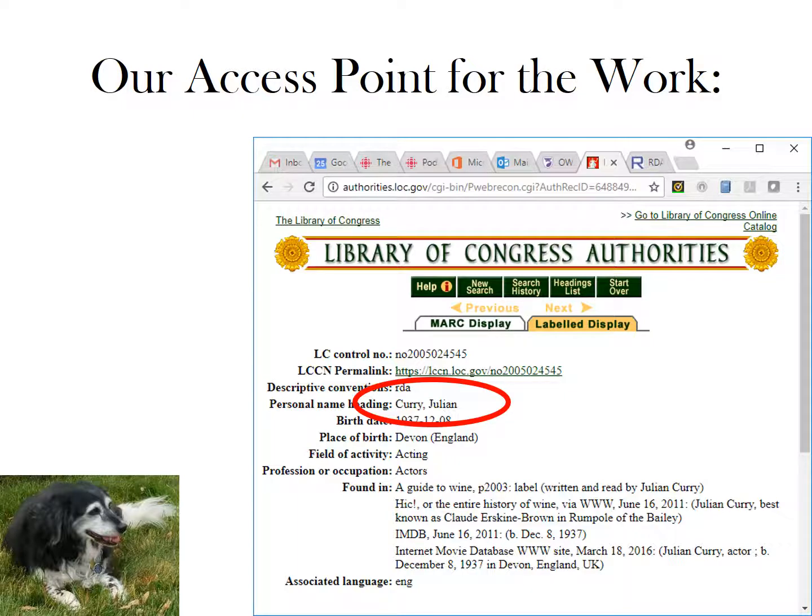So to establish the access point for the work, we start by establishing the authorized form of the name. We go to the Library of Congress name authorities and we find that the personal name heading is Curry, Julian.